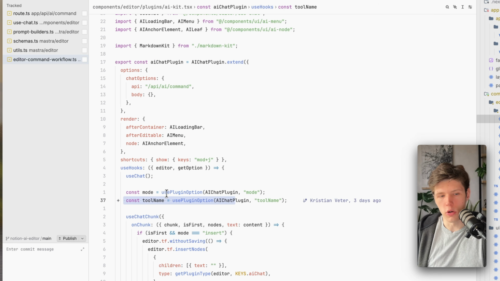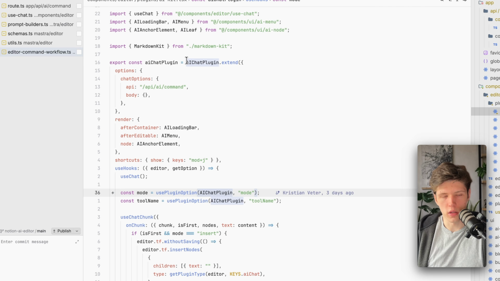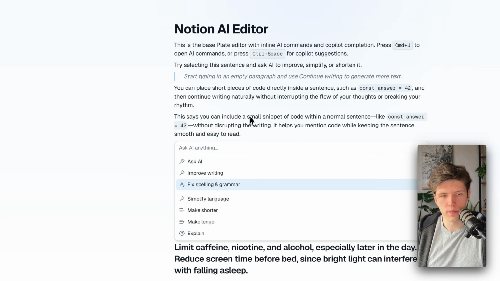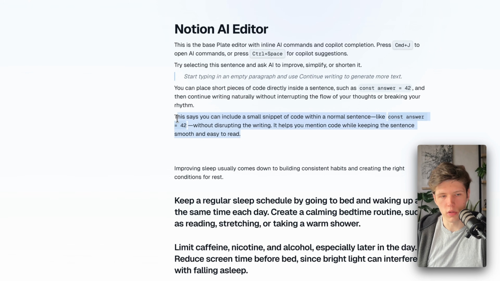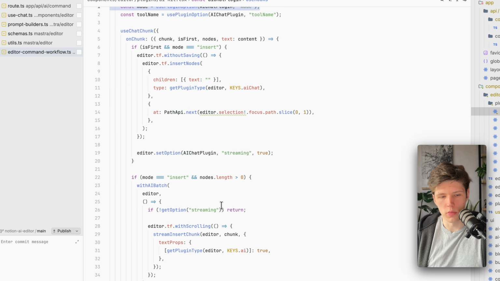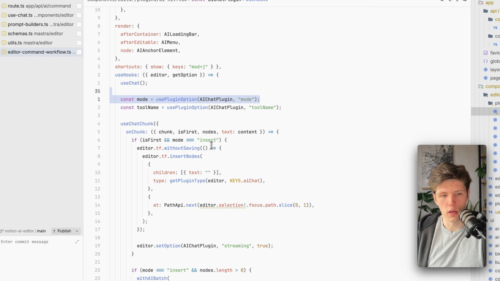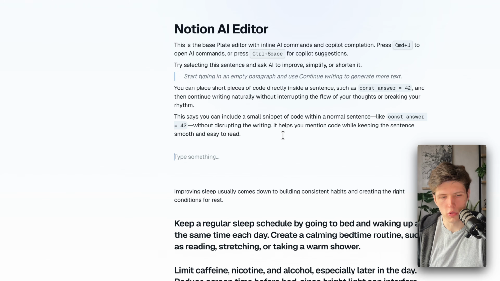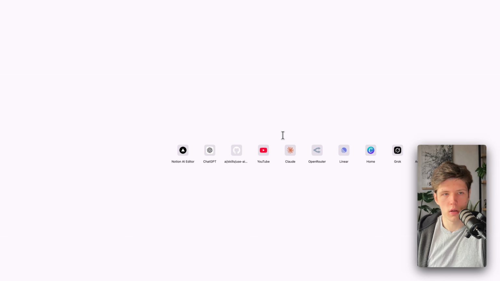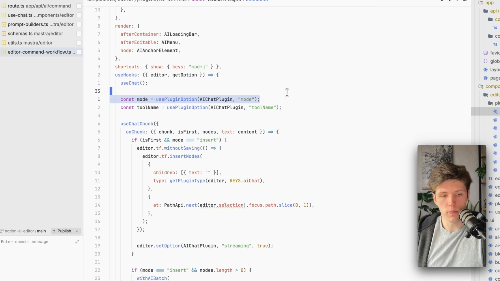Then here we're defining mode and tool name through usePluginOption. We're defining this AI chat plugin and defining the option that we want to get. This is something that the editor manages. So when you're selecting the text, it will automatically set the mode to be editing, I believe. And when you are just calling it from here, it will automatically set it in insert mode.